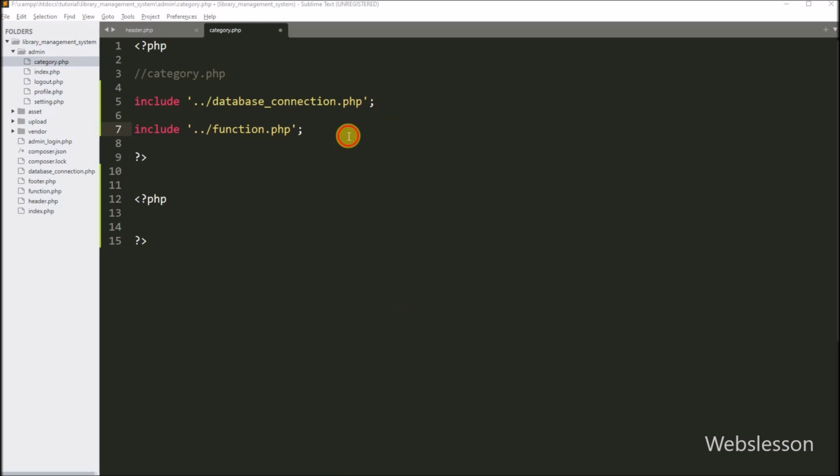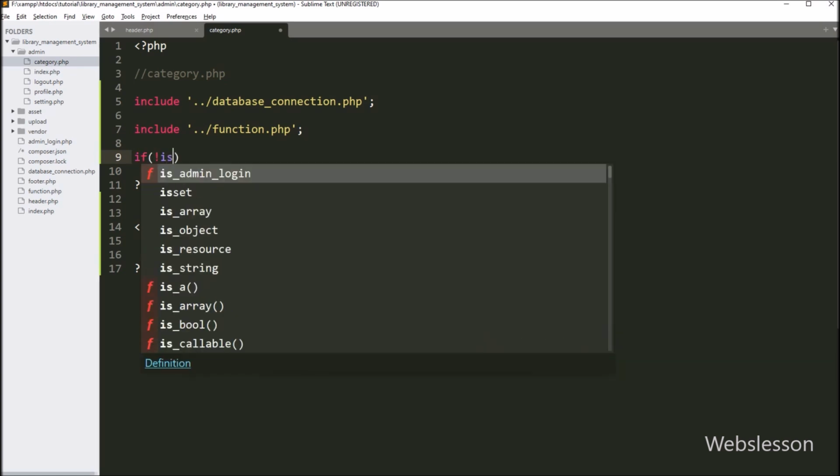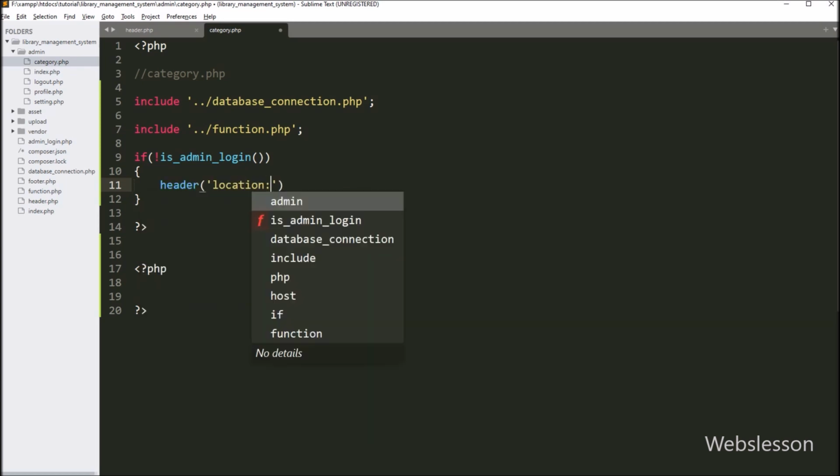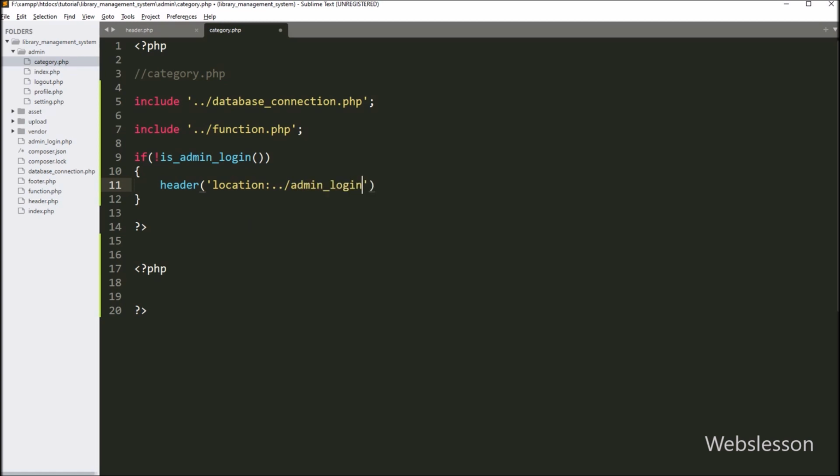Now this page must be accessed only by the admin. So for this, we write an if statement, and under the condition we call the admin login function, and this function will check whether the admin has logged into the system or not. If the admin is not logged in, then it will execute this if block of code. Under this block, we write the header function, and under this we write location, which is set to double dots slash admin_login.php. So if anybody tries to access this category management page without admin login, it will redirect to the admin_login.php file.